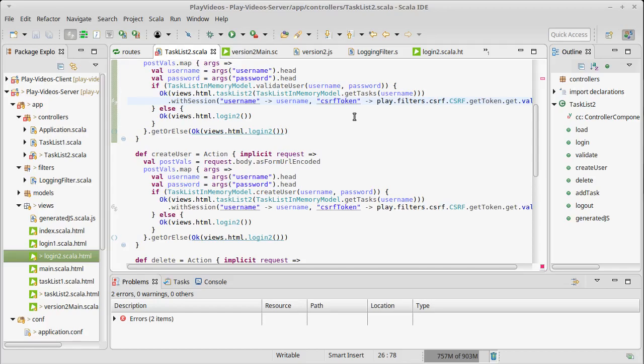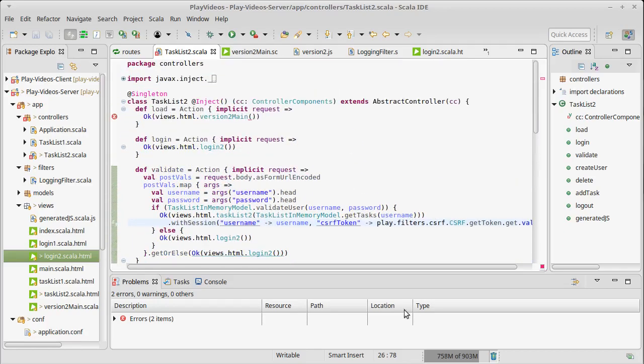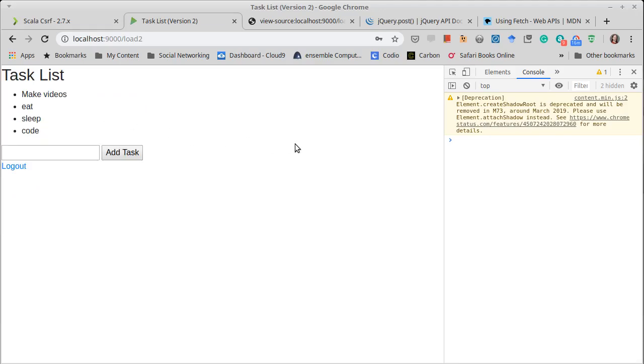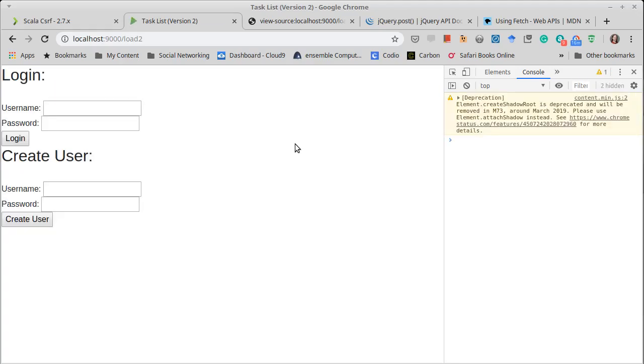Okay, so this code is now happy. And the question is, what's wrong with it? Well, what's wrong with it is the fact that when we log in, if you hit F5, a refresh, you come back to the login page.